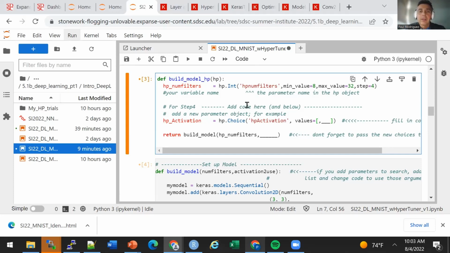Okay, so this first function, again, is a build model with the hyperparameter object. I'm defining my choices for the possible hyperparameter values. The first one was an integer with a minimum and a maximum value and a step size. This one, I'm going to give it a ReLU as one possible choice, and the ELU as another choice.